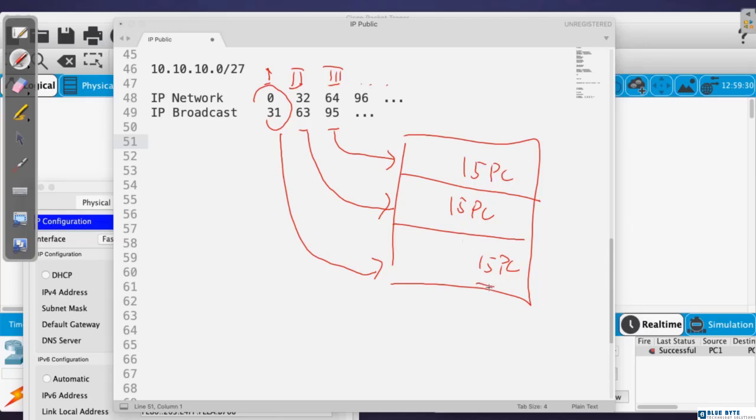The 15 PCs in room number 1 can use the IP range from the first block subnet. The 15 PCs in room number 2 can use the IP range from the second block subnet. And finally, the 15 PCs in room number 3 can use the IP range from the third block subnet. One thing that you need to remember is that by default, each block subnet cannot communicate with each other.